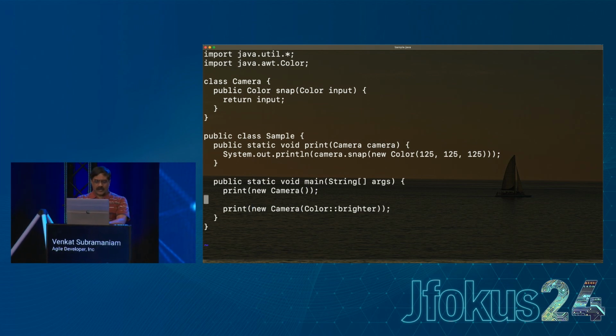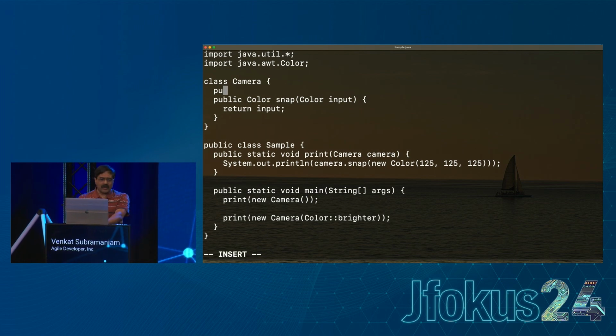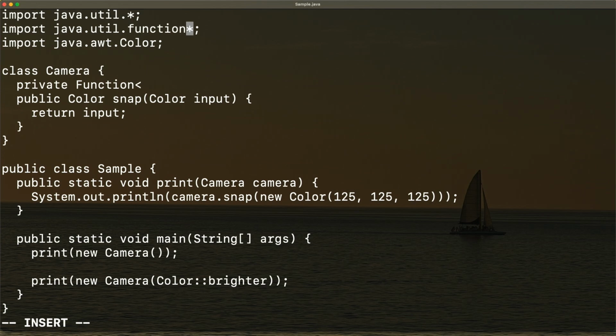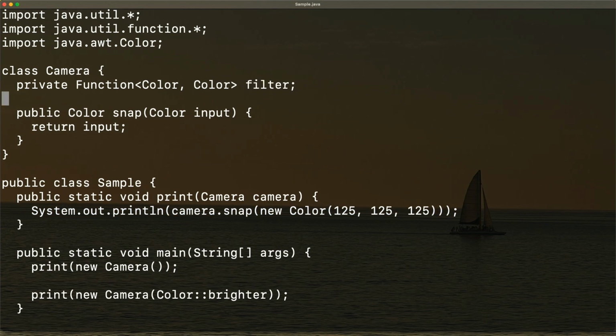So how do I manage to do so? In this case, we can take a step and say, here is a private Function, obviously, that takes a color as an input and returns a color as an output. We'll call this filter. And again, this word filter as in filter of a camera, not the filter function in Stream API. So then what are we going to do with this filter? We can come in here and say, return filter.apply on the input.